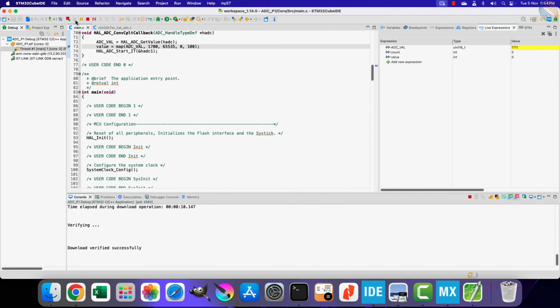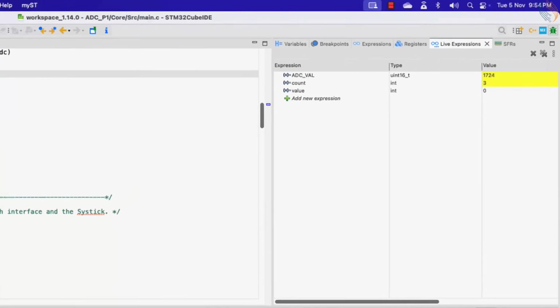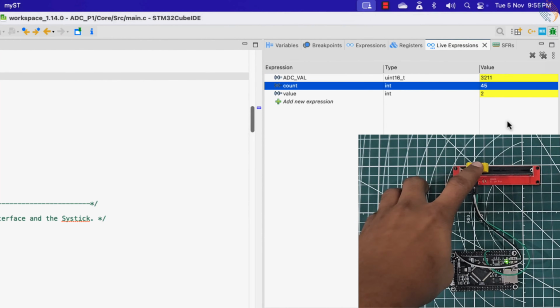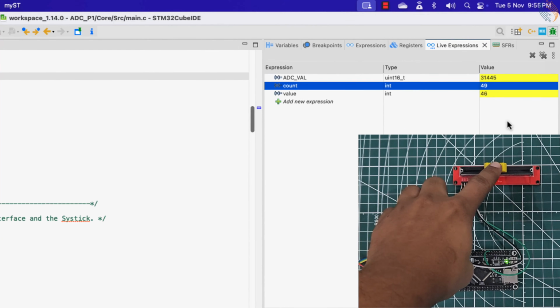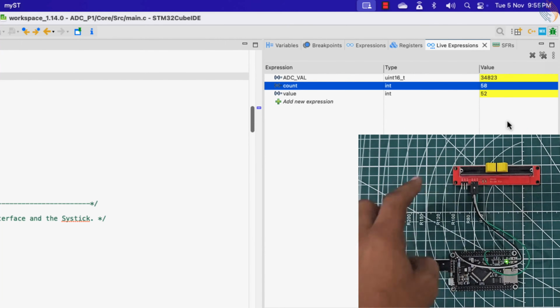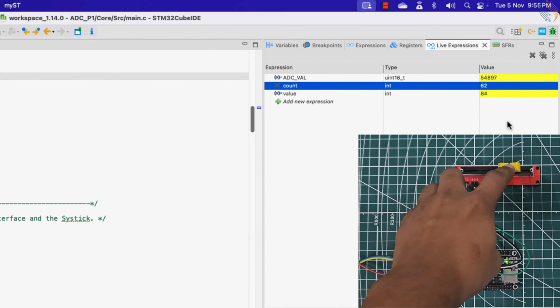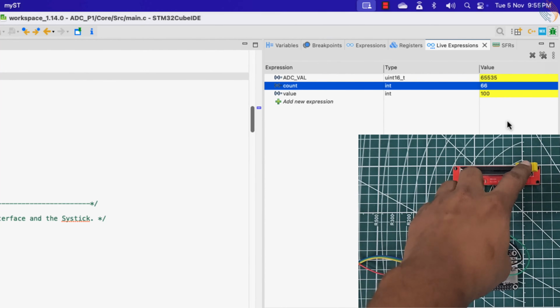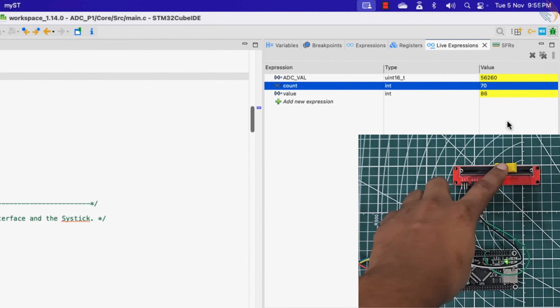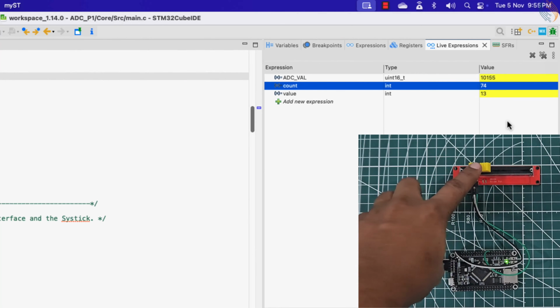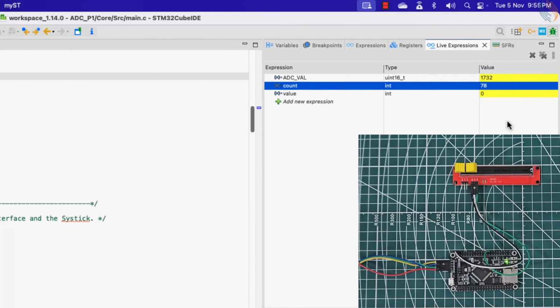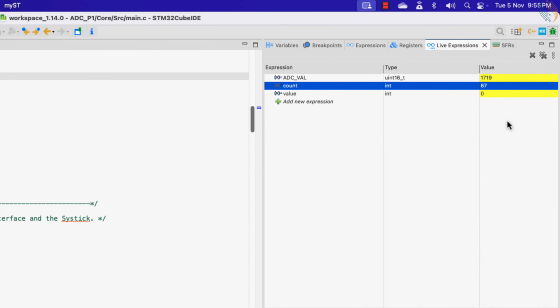Alright, we keep hitting the breakpoint. This means that the conversion is happening continuously. Let's test the output with the slider. The count variable is incrementing every 500 milliseconds, so the while loop is working normally. Let's move the slider now. You can see the value variable is more responsive now. The value is increasing as we are moving the slider towards the other end.